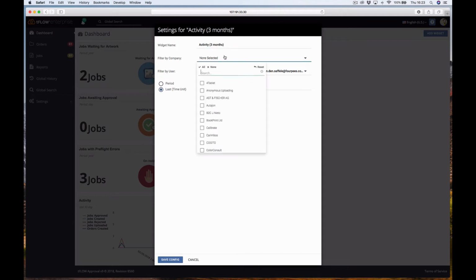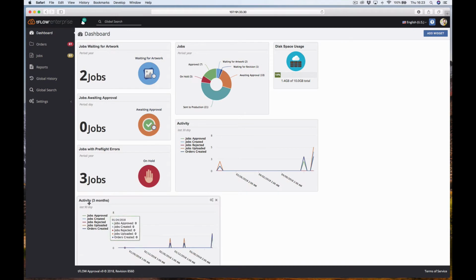And you can even filter by company if you have multiple companies working with your system. The system of users and companies, you can see here by company, by user, I will explain in a minute as well. So you could filter by company if you have, for example, multiple companies running on your tFLOW. If I say save config, you will see this is edited to activity 3 months, and the curve is a bit different than the one I had there for 30 days.